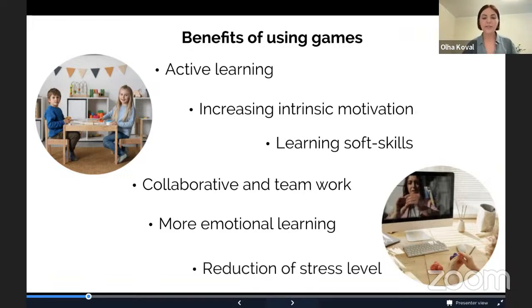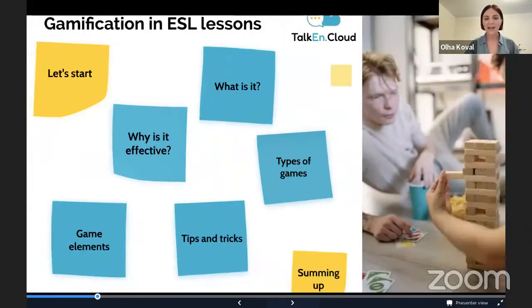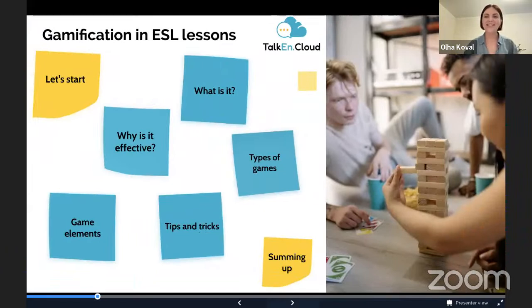And it can help reduce the stress level in the classroom. So when people are having fun, when people are laughing and doing some interesting things, they feel less under pressure. They feel more relaxed, less stressed, and again, it helps to create a better learning environment in which students will be able to learn, practice, and remember new information more easily and effectively. So I hope that now everybody is convinced that games are useful for our lessons.